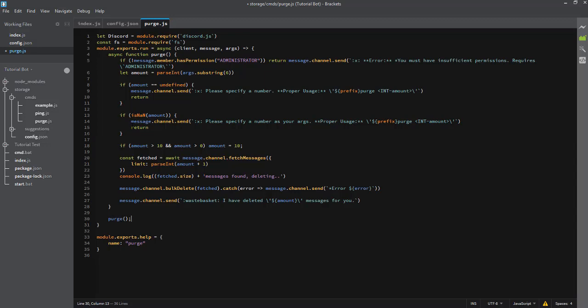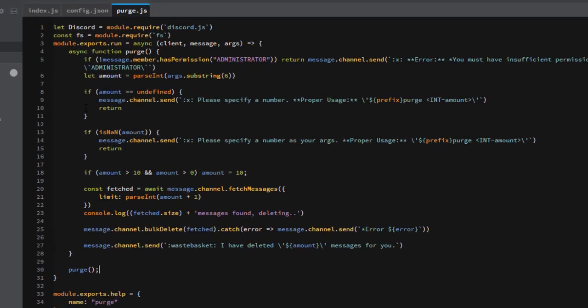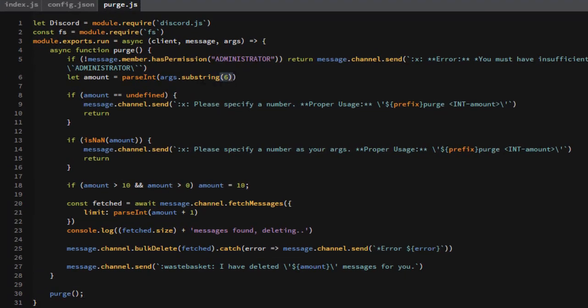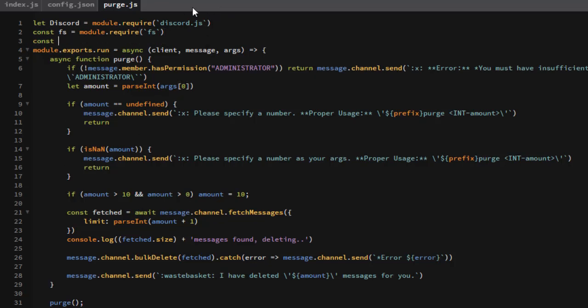Now, this is what we're going to need to fix. We're going to change amount right here. Because we changed our arguments, we're going to change this to arg0. And we're also going to add this to the top: const config equals require config.json. This is getting our config file.